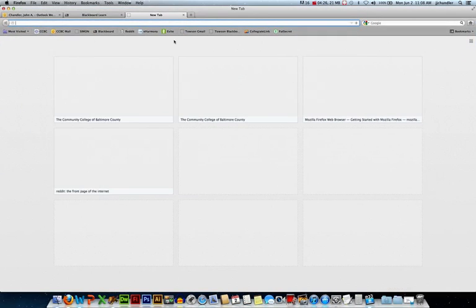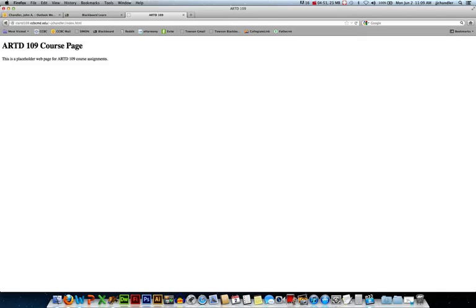I'm going to open up Firefox, and I've got an empty tab. So in order to find it, we need to type in the host name, CLARTD109, ARTD109.ccbcmd.edu/tilde, my username, J Chandler, and then the name of the file I want. So we'll do that index file first, index.html. So there we go. There's my basic course web page for ARTD 109.